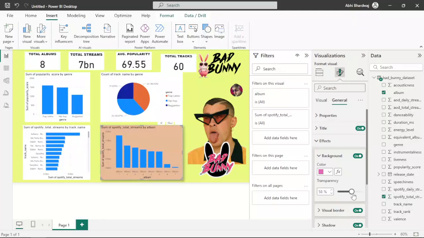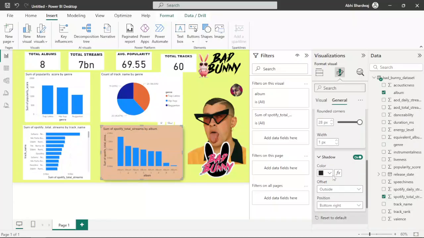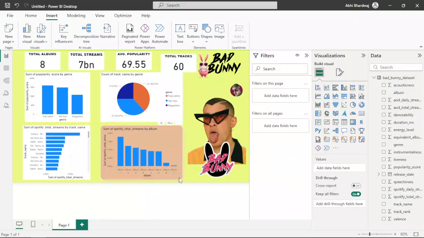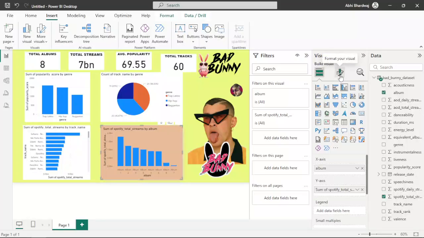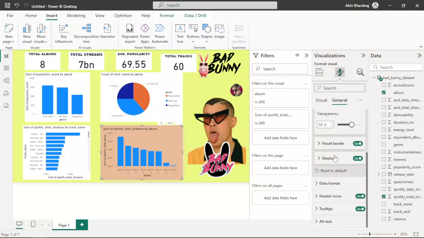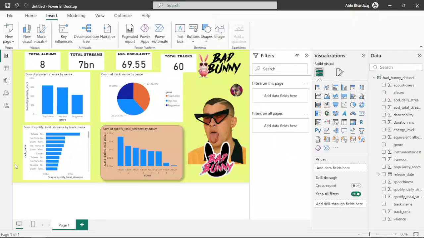Switching on visual border, switching on shadow, pink. Okay. Switching on shadow, switching on pink. Perfect. Let's see, does it work? And I want the shadow to be a bit whitish, or black. Which one works? I think white is gonna work.